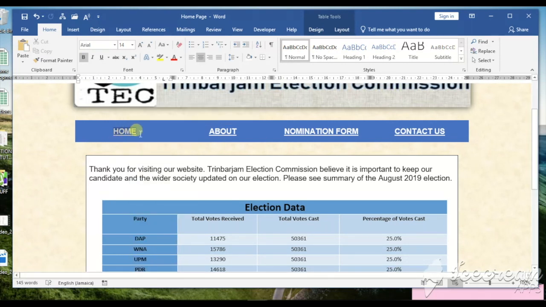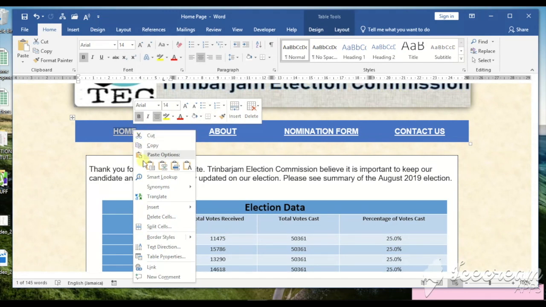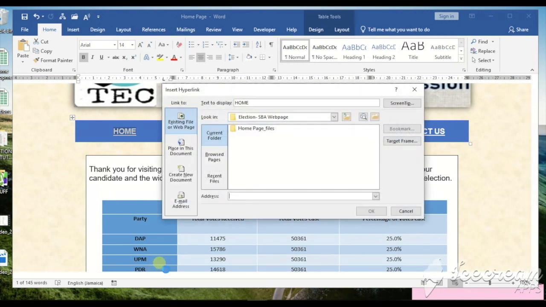Okay, so here I'm going to show you an example of how you create a link. So you highlight the word first, then you right click and click link. It will bring you to a dialog box where it is showing you the page you created. So you'll click on it and you'll see the address appearing at the bottom. And then after doing that, you click OK. So from there, you have actually created your link.